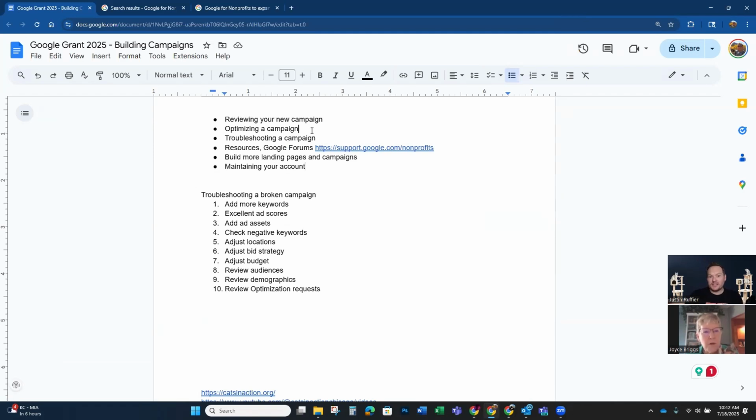So that was optimizing a campaign. Again, you basically just go back over all of the things that you made, look at if things are working, maybe add more, maybe remove some that have notifications.